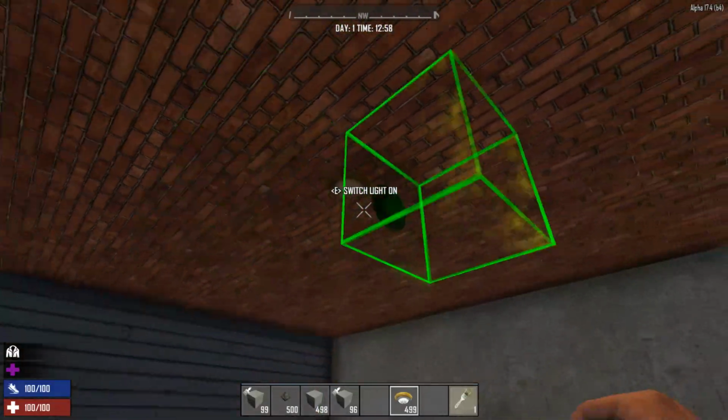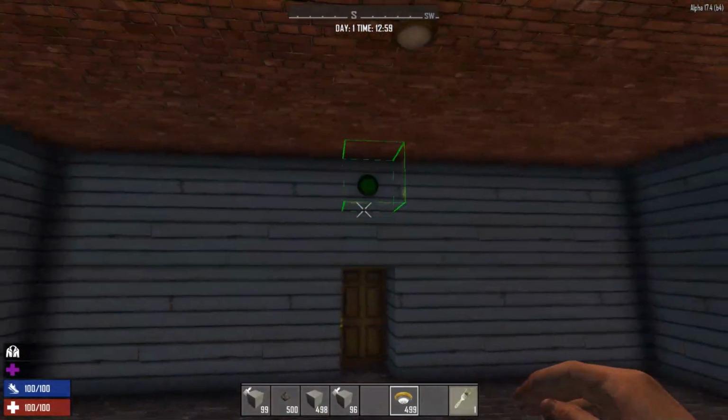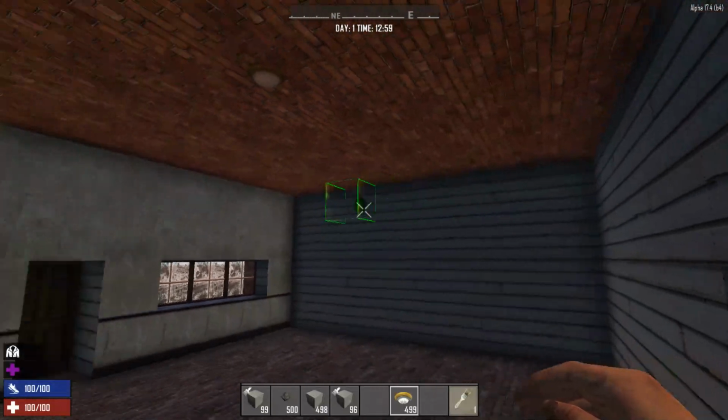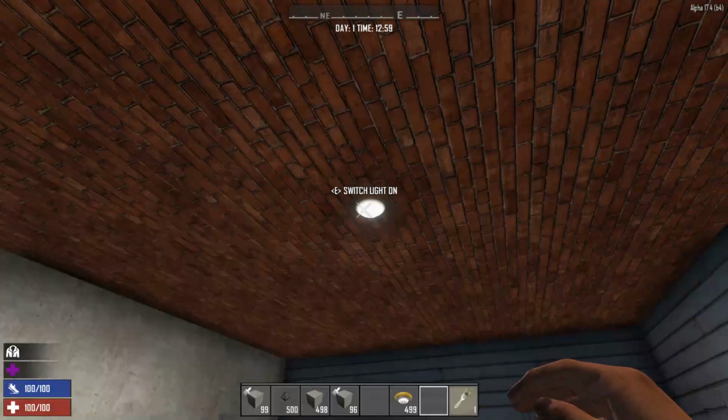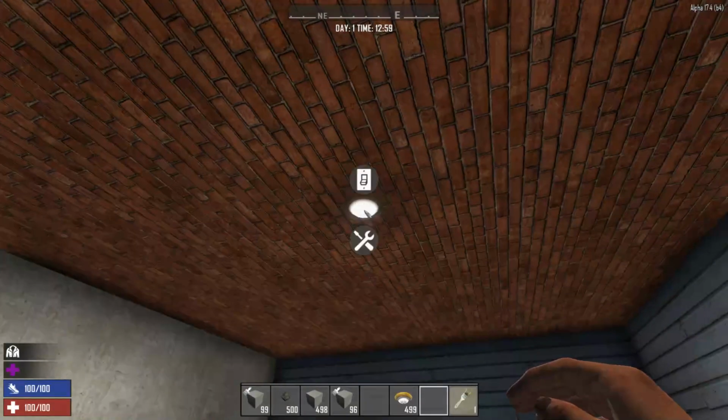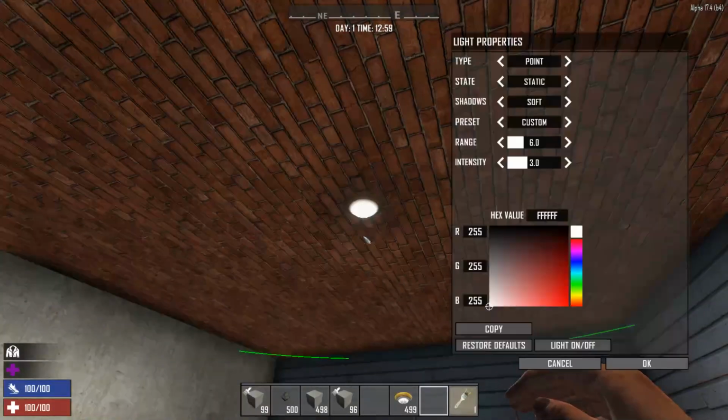So that's, it's close enough to center, isn't it? Yeah, actually, it's right on. All right, so let's turn that on, and it's what we got. Type is point. It's static. It's not going to be flickering around. You can change it to flickering around and all this other stuff. Shadows, soft, you have preset, range, intensity. I'm just going to leave it at that.